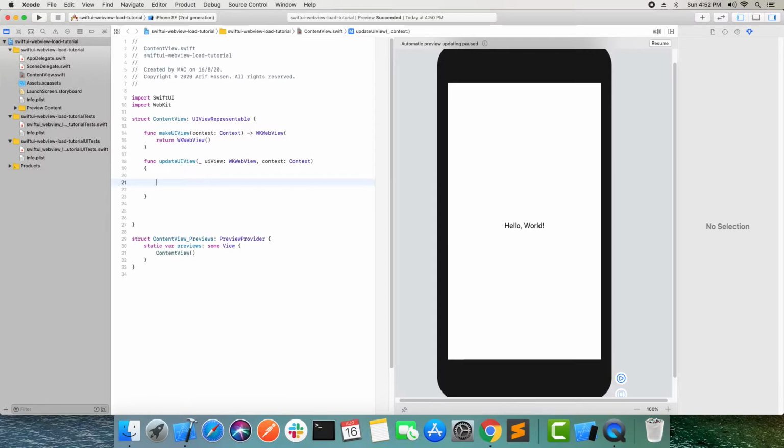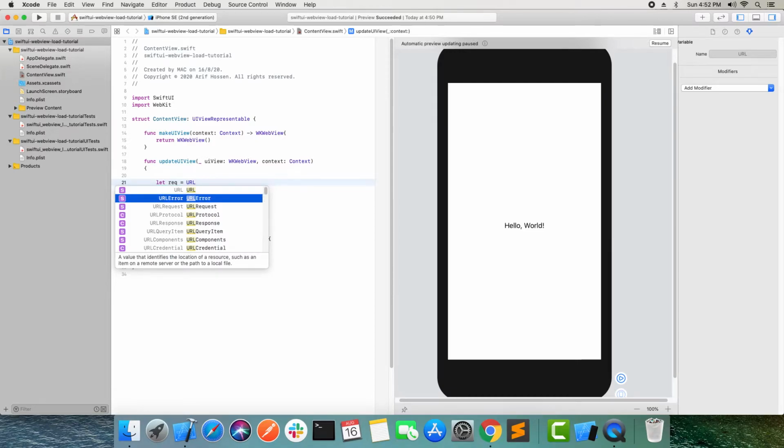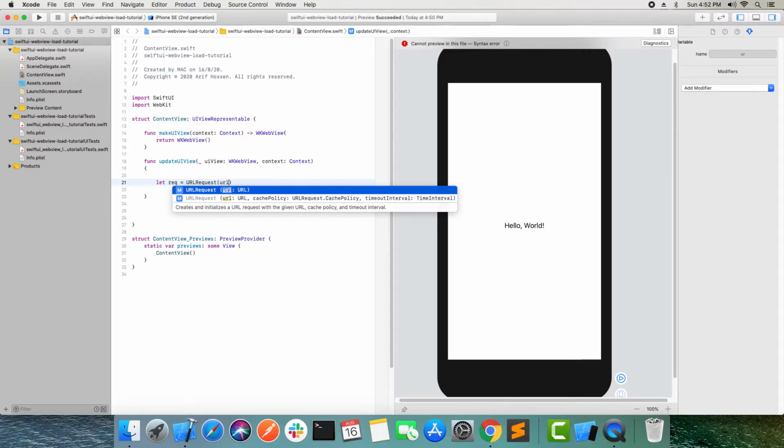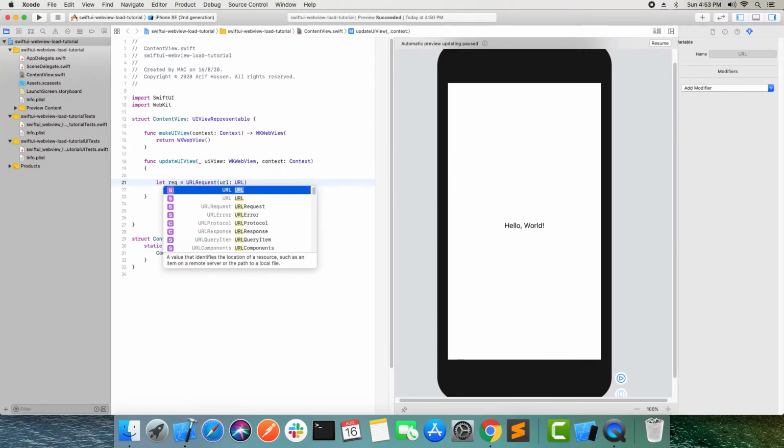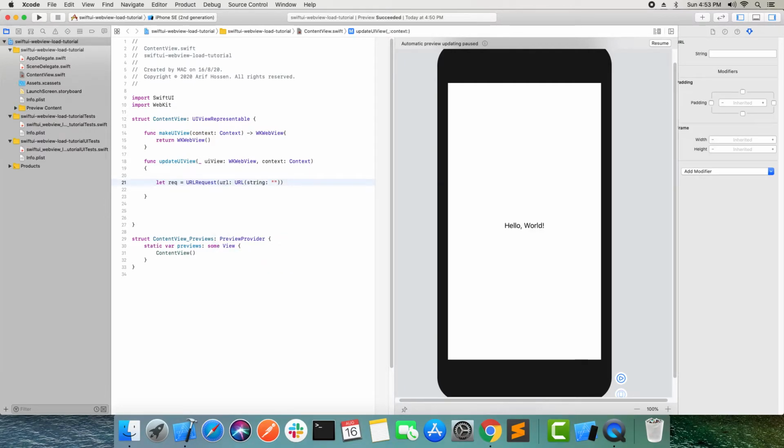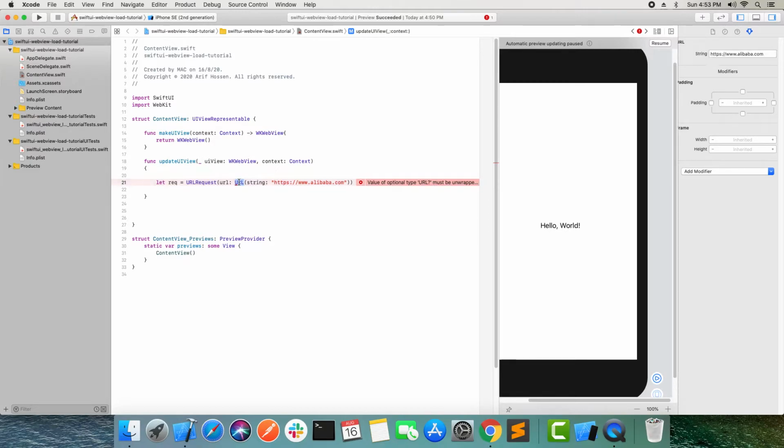We will load the alibabasite.com into our app. Let request variable URL, we load by URLRequest class, whose parameter is URL. Here is the URL string, here is the website URL, https://www.alibaba.com. Okay, the URL is set. Okay, this is it.